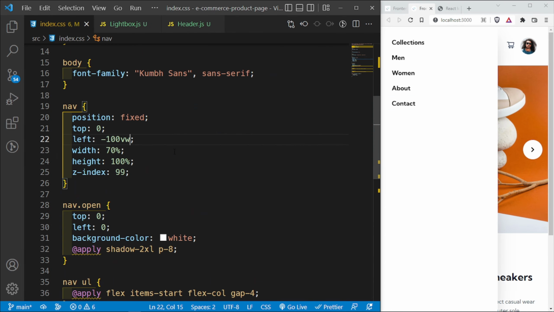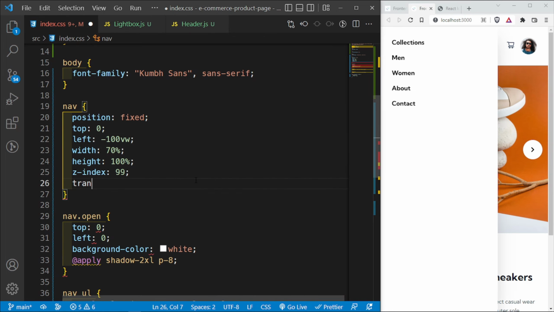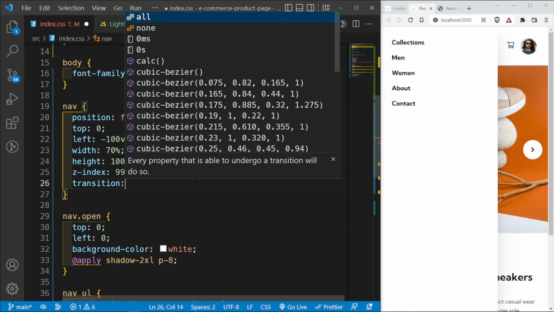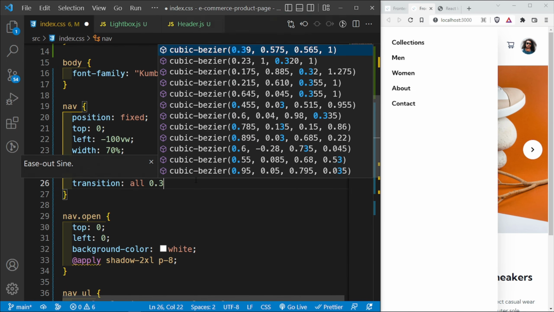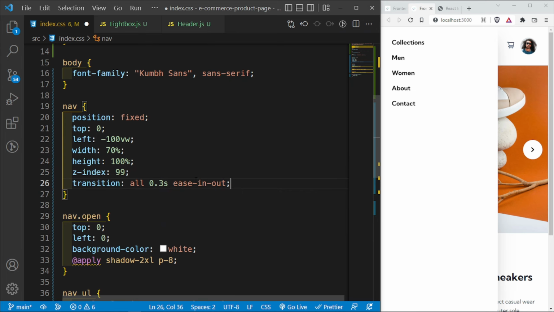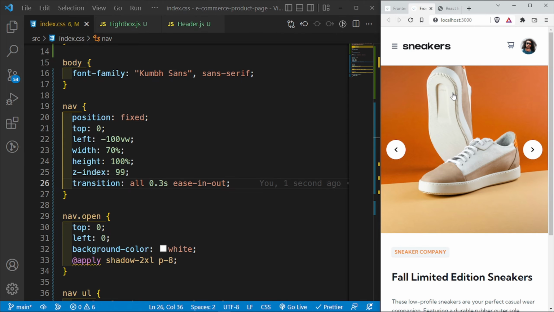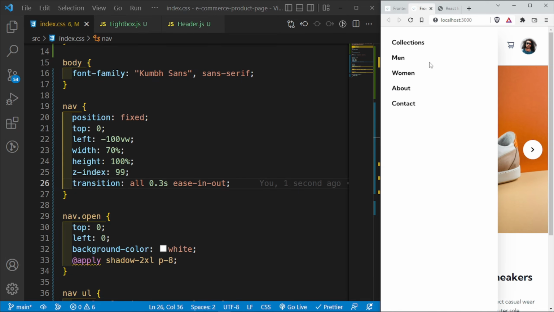But then let's also add a very slight transition here. So let's say transition all the elements by 0.3 seconds, and then let's say ease-in-out. Let's reload this and test it out. So click on this. There we go. So it transitions inside, right?